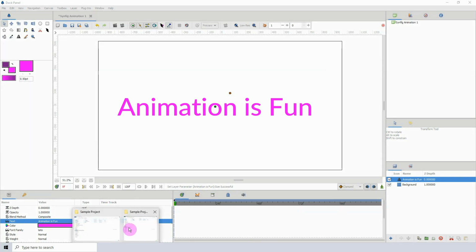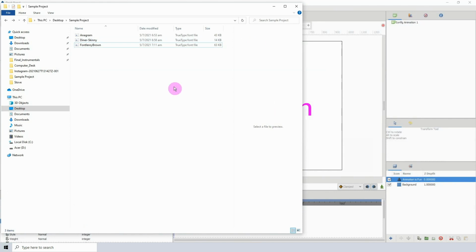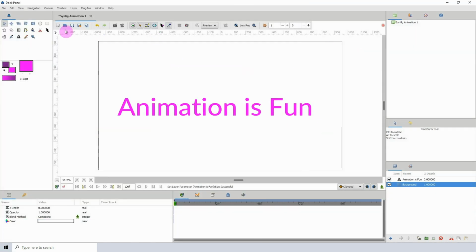So what I recommend is, and I've created a sample projects folder on my desktop, and I've downloaded three fonts from fontsquirrel.com. I will put that in the description below. So I have three fonts here that we will try out. Let's say that this is my project folder and this is my project. The first thing you need to do is make sure that the project file is saved within the same folder as the fonts, so save the project within your project folder, the overall folder.